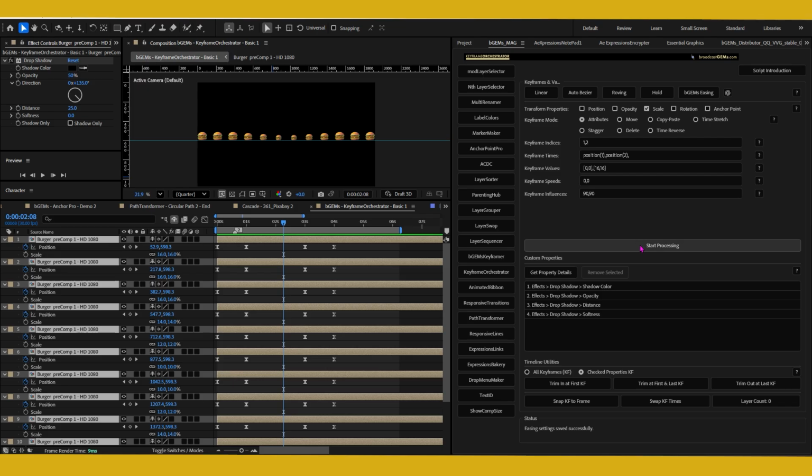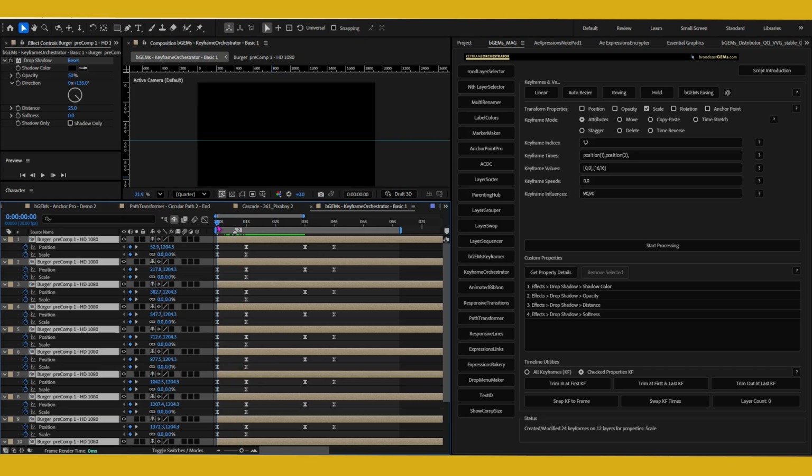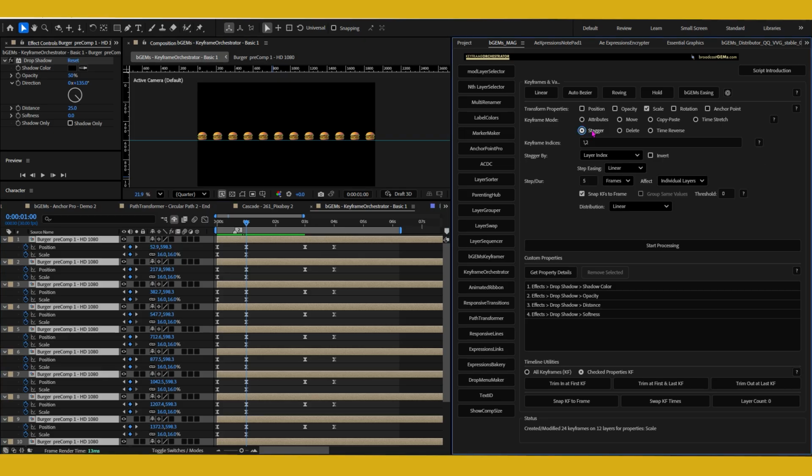So let's see. Okay. So there, it's done that. And you will see now the values start at 0. And at second keyframe, they're at the 16 percent scale. So I can go back to copy paste, right? So I'm going to do the same thing we did earlier for position, but now for scale. What's nice also is that the script retains your last settings for each of the modes. So I come back to copy paste, it shows me the previous settings.